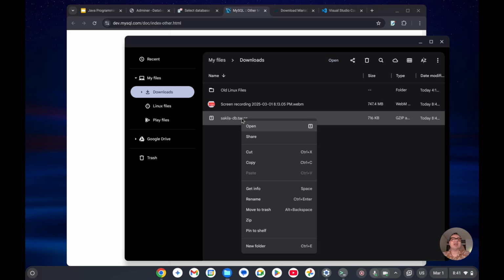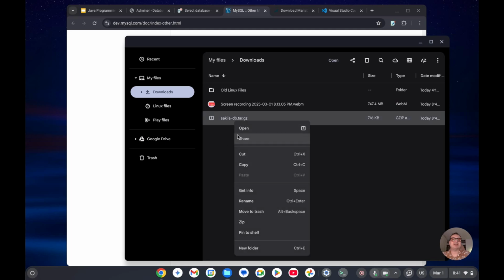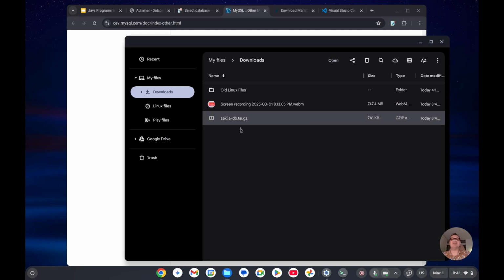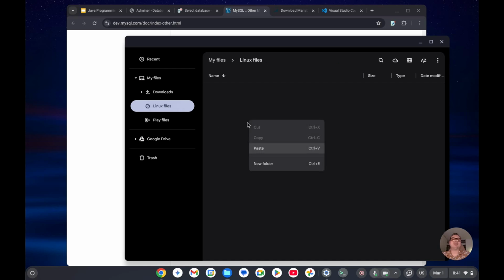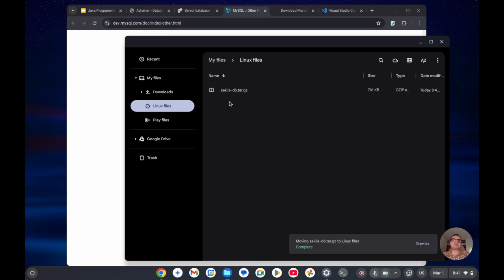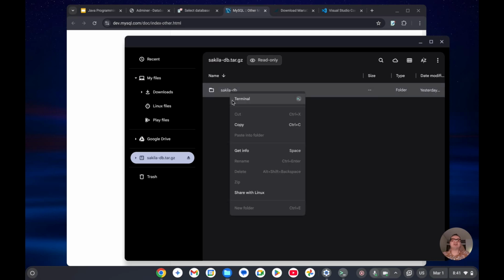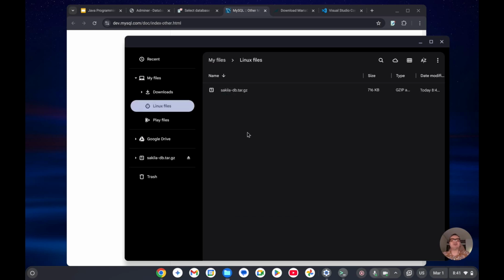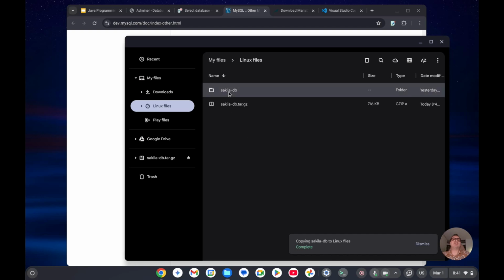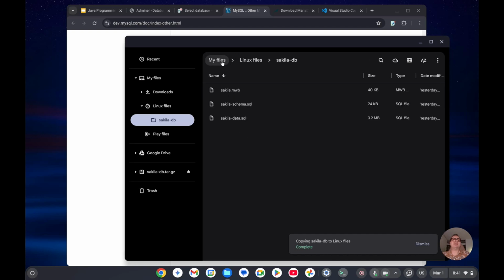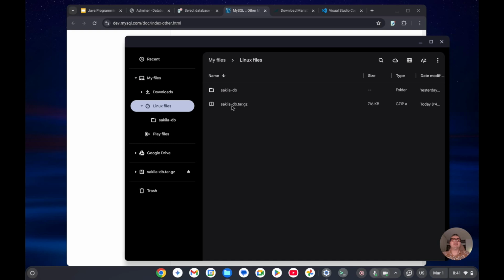I would like to cut this file, go to the Linux files and paste it here. And then we have sakila-db.tar.gz. If I double click on this, there is a folder called sakila-db. So let's right click on the sakila-db, copy, go back to our Linux files, paste it here. So we have now the required data. Now I'm going to delete this file.